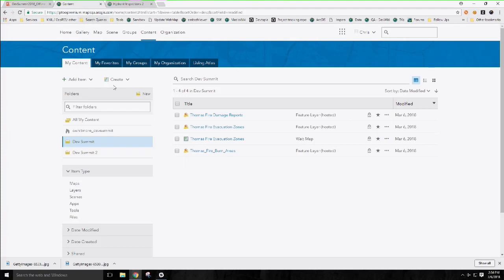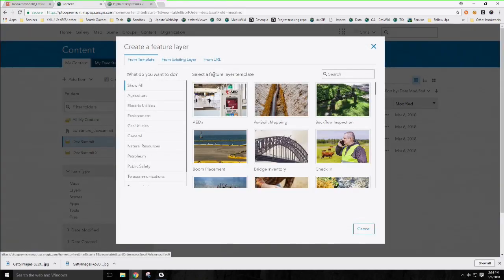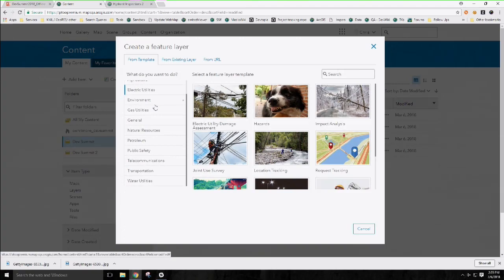All right, cool. So first, I don't know how many folks are familiar with this, but ArcGIS Online offers a suite of feature layer templates. They are purpose-driven with the intent of whatever you need to do with them. They're based by industry, whether it's agriculture, electric utilities, and so on.